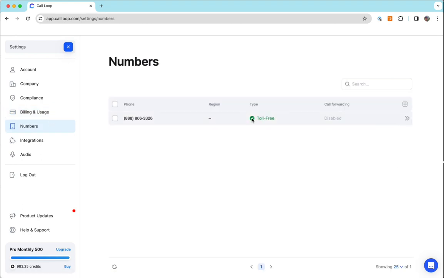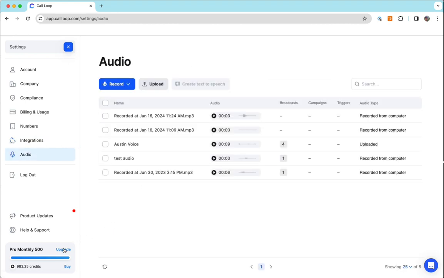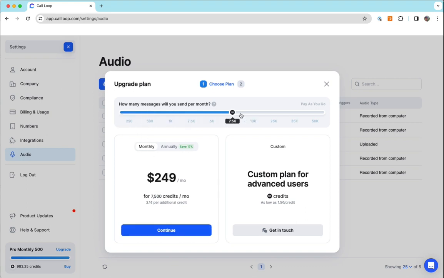We can see the number. So this one has been verified. We've got our integrations. We've got great documentation. So if you want to integrate it into these tools, you can see our help center, and then you can see our audio. And so all in all, I mean, it's a very simple, easy to use platform to get your message delivered. We have all different plans that are based on the amount of messages. So as low as $15 a month. And if you need a custom plan, you can speak to someone on our team to do that.